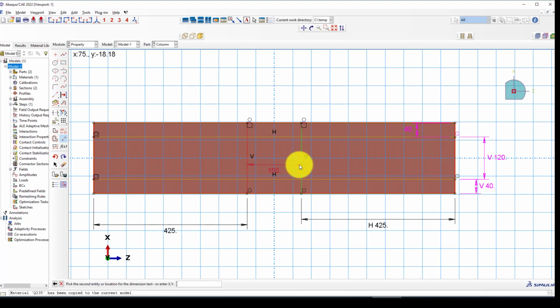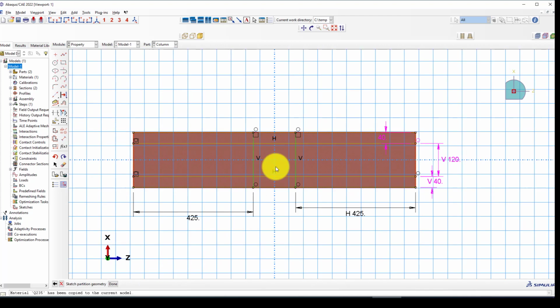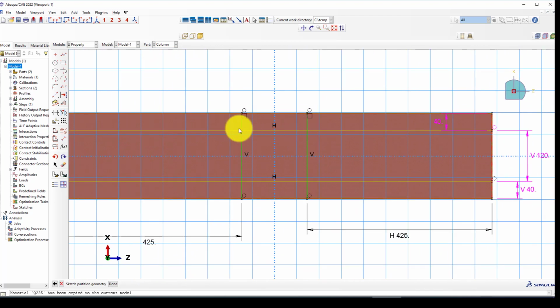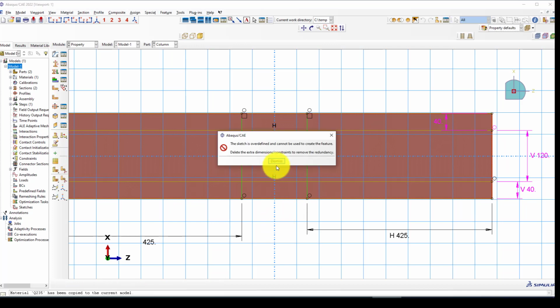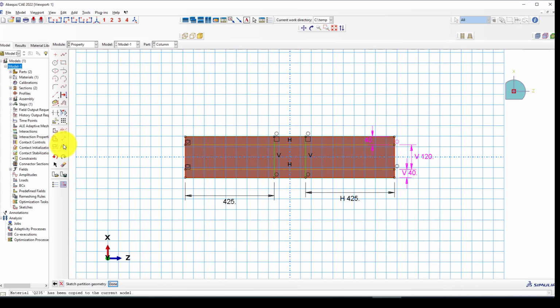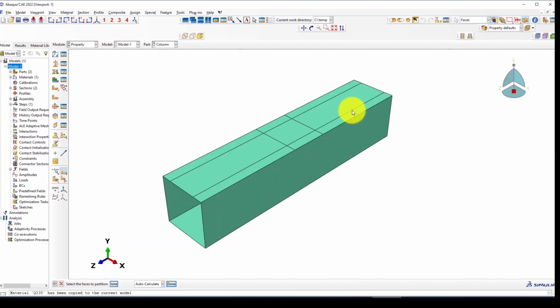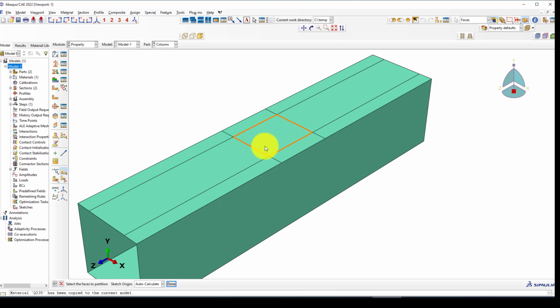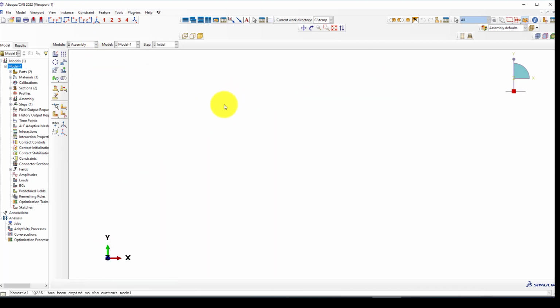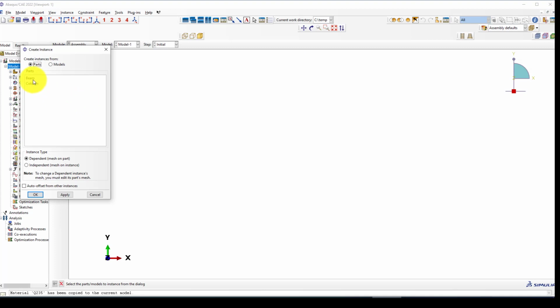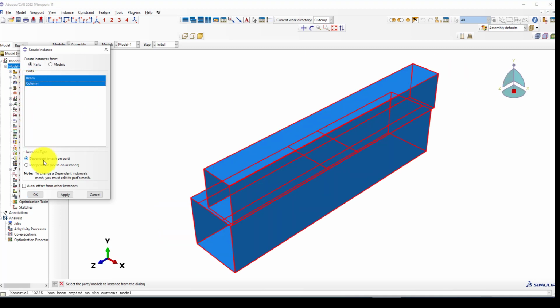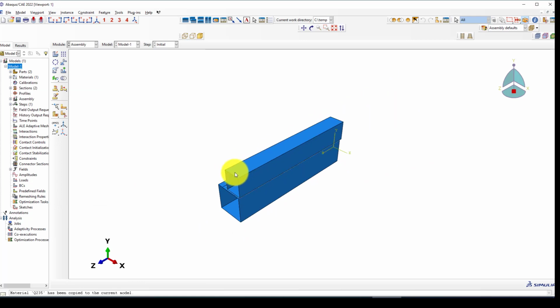If I go to this one, 150. And now we created, this is 150 and this is 120. This is 120. Now I can, so some area is over dimensioned. I'm going to delete these things and it will be okay. Now we can see we created a very nice partition. Now I can go to the assembly, and I'm going to bring a beam and column, and I'm going to use this offset to be out of each other.